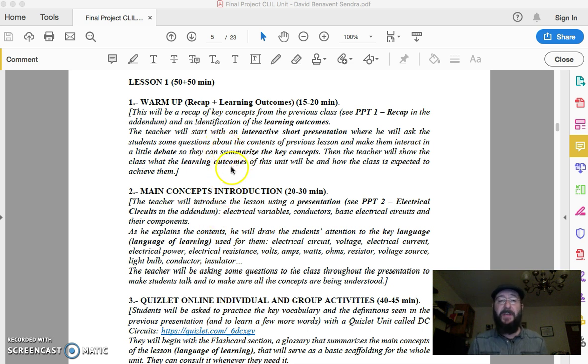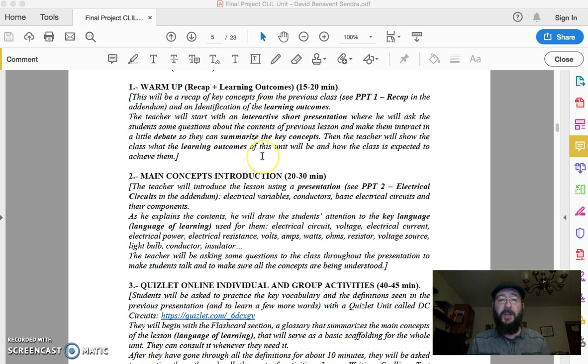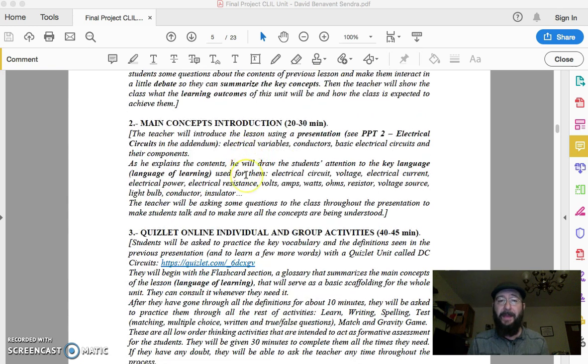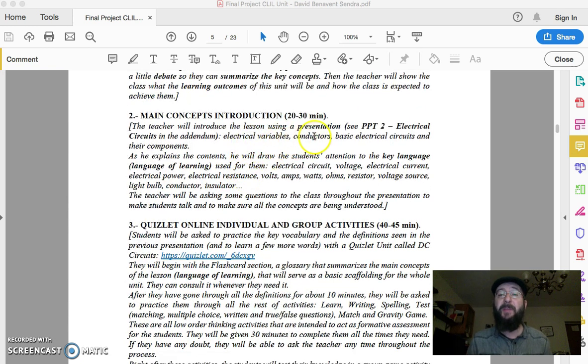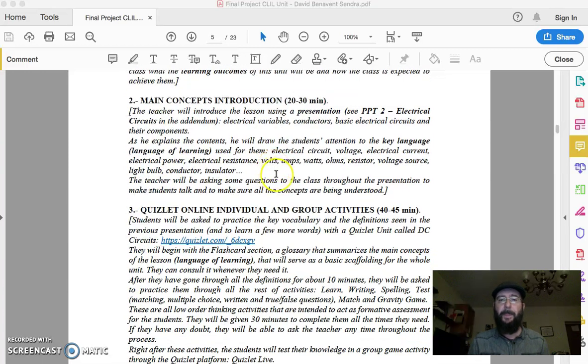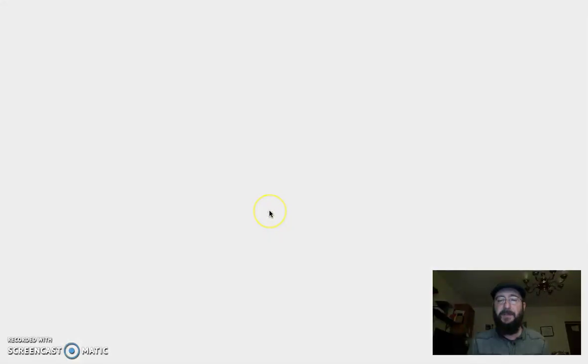Once the recap is finished, the teacher will show the class what the learning outcomes of the unit will be. And then he will begin with a presentation of the main concepts of the unit: electrical variables, conductors, basic electrical circuits, and components. I'm going to show you some slides of the presentation the teacher will use for this.